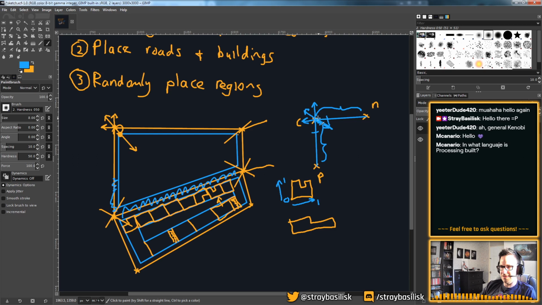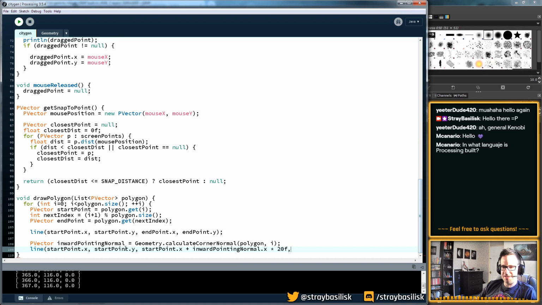So kind of drawing this little line here. So it starts on the corner, and then we're going to add this normal. I'm going to scale it up just so it's big enough to see. So it starts at the xy of that point, and it ends at the x plus the x part of the normal.